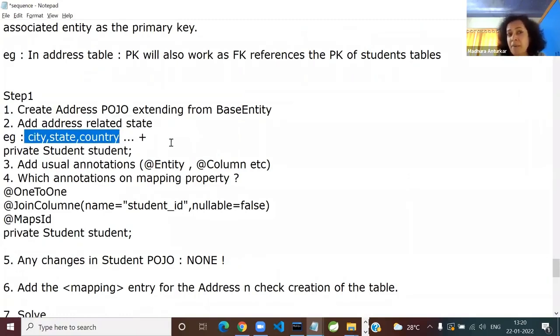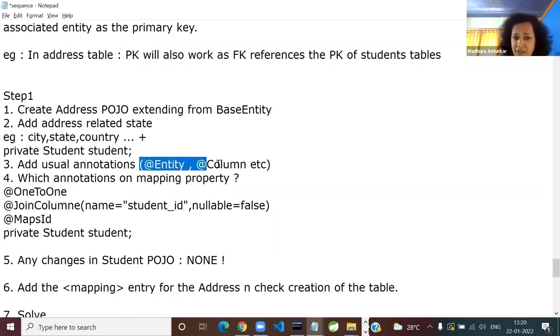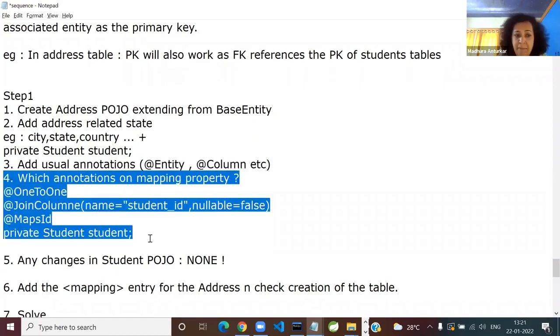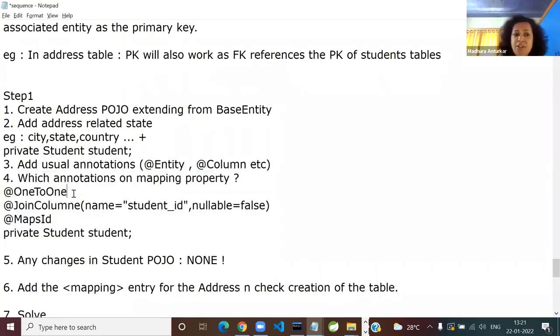And now we are building a one-to-one unidirectional association from address to student. If you have forgotten, why not student to address? Because every time I want to read the student, I will get an address also. So remove it from one side and make it unidirectional. As always, we will add @Entity, @Column, etc. And this is the main thing. So what is it you are going to learn next? So which annotation do we want?